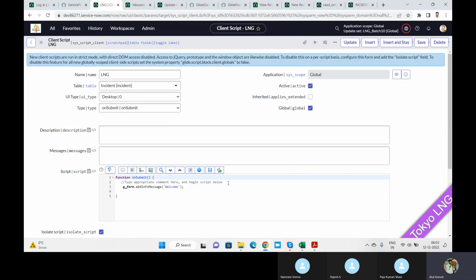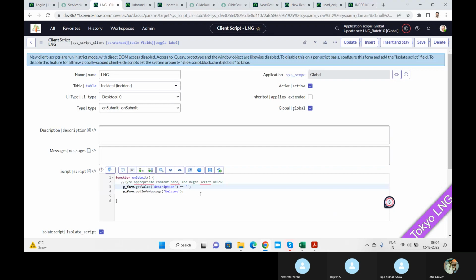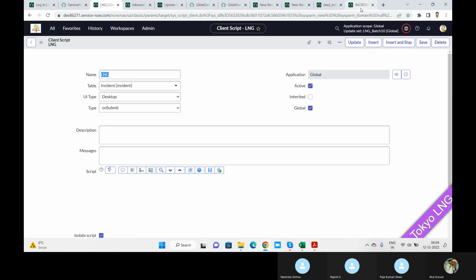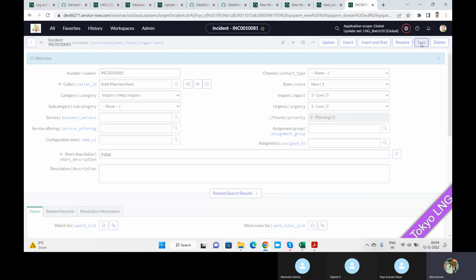copy and let's go here. Okay, so I'm saying g_form.getValue of description, the description of the incident field. This one. If it is a blank, then it should show the message. Okay, now let me save this. We'll see will it work or not. What do you think? Will it work or not? Let me click on the save.